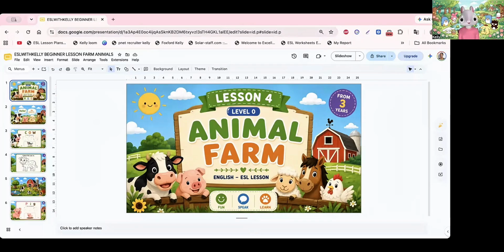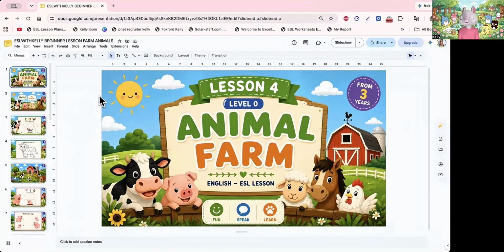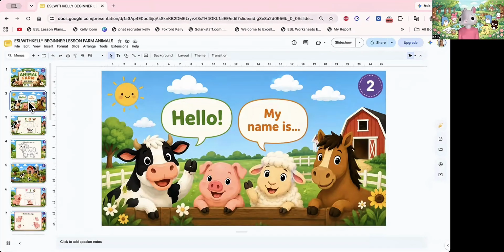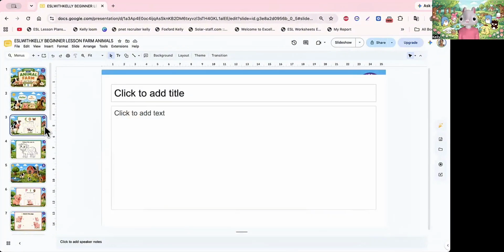So this is Google Slides, and I created this lesson using ChatGPT Go. I just gave it prompts like create an Animal Farm lesson for level 0 beginner students from 3 to 5 years old, created in landscape, nature background, make it fun, engaging, speaking, etc. Then for each page, I gave it a prompt like add 4 farm animals, add hello, my name is, and give the first animal cow.